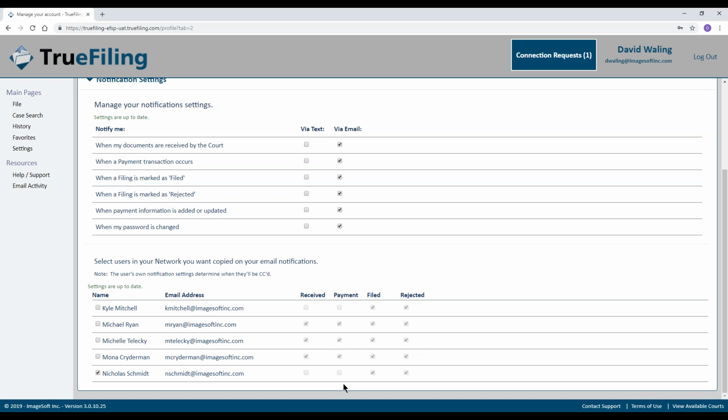If you don't see a user here, that means that you are not fully connected with them, or they have not accepted your connection. So again, these are users that you're connected with. These are their settings that they have selected within their account, and we will CC them on the emails they want, and if you choose to CC them on there. This is account based. It is not case by case. So if you're filing on behalf of multiple attorneys, make sure you come in here and you change that depending on what case you're filing into.